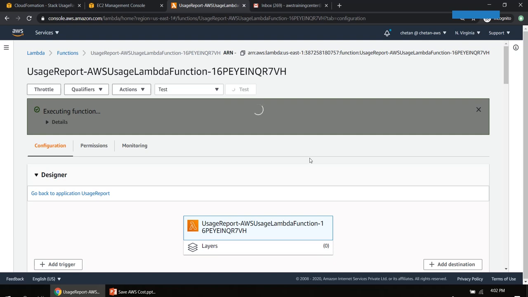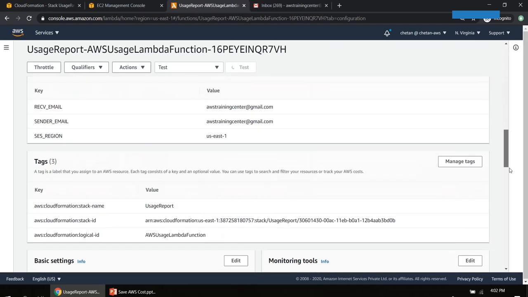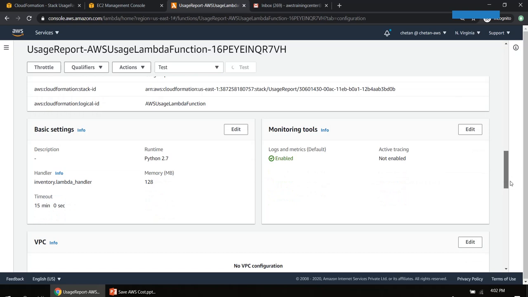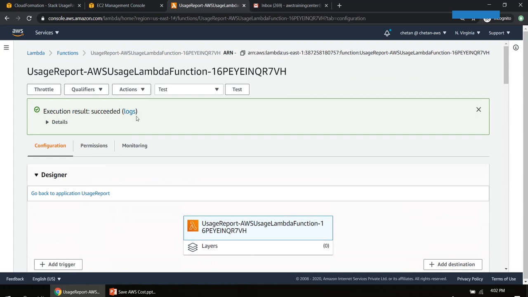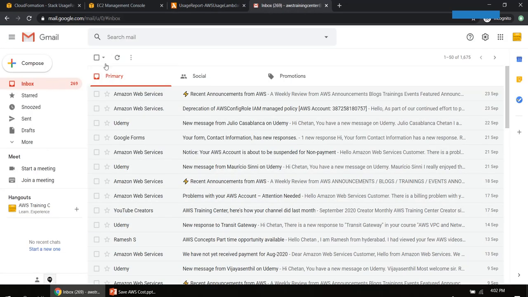As you add more services, it will probably take a longer time, so you need to adjust your Lambda execution time as well at that moment. You can see all those settings are here. Currently the timeout is 15 minutes, which is the maximum I have set, but it hardly takes less than a minute for this Lambda to run. Okay, so my execution has succeeded. That means I should be getting the email shortly.